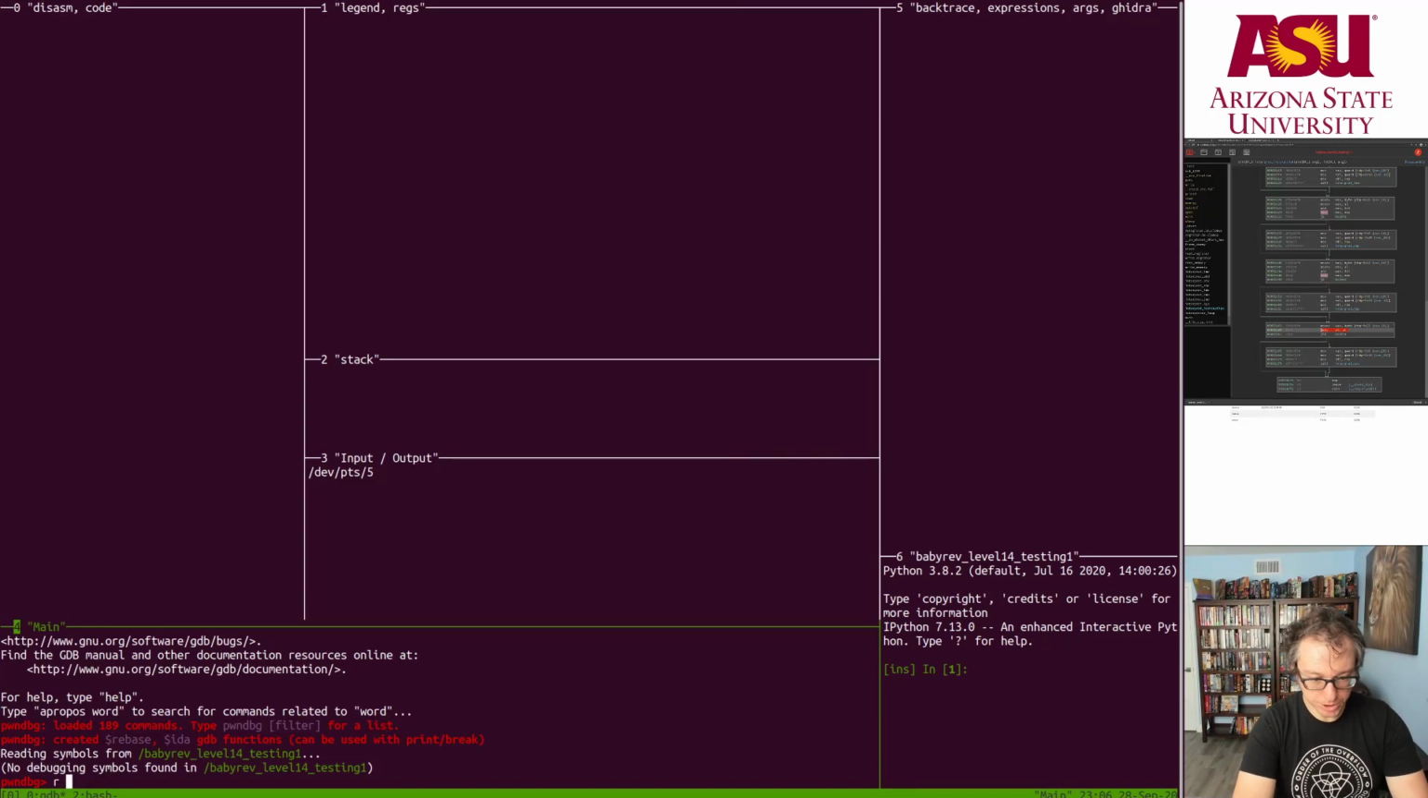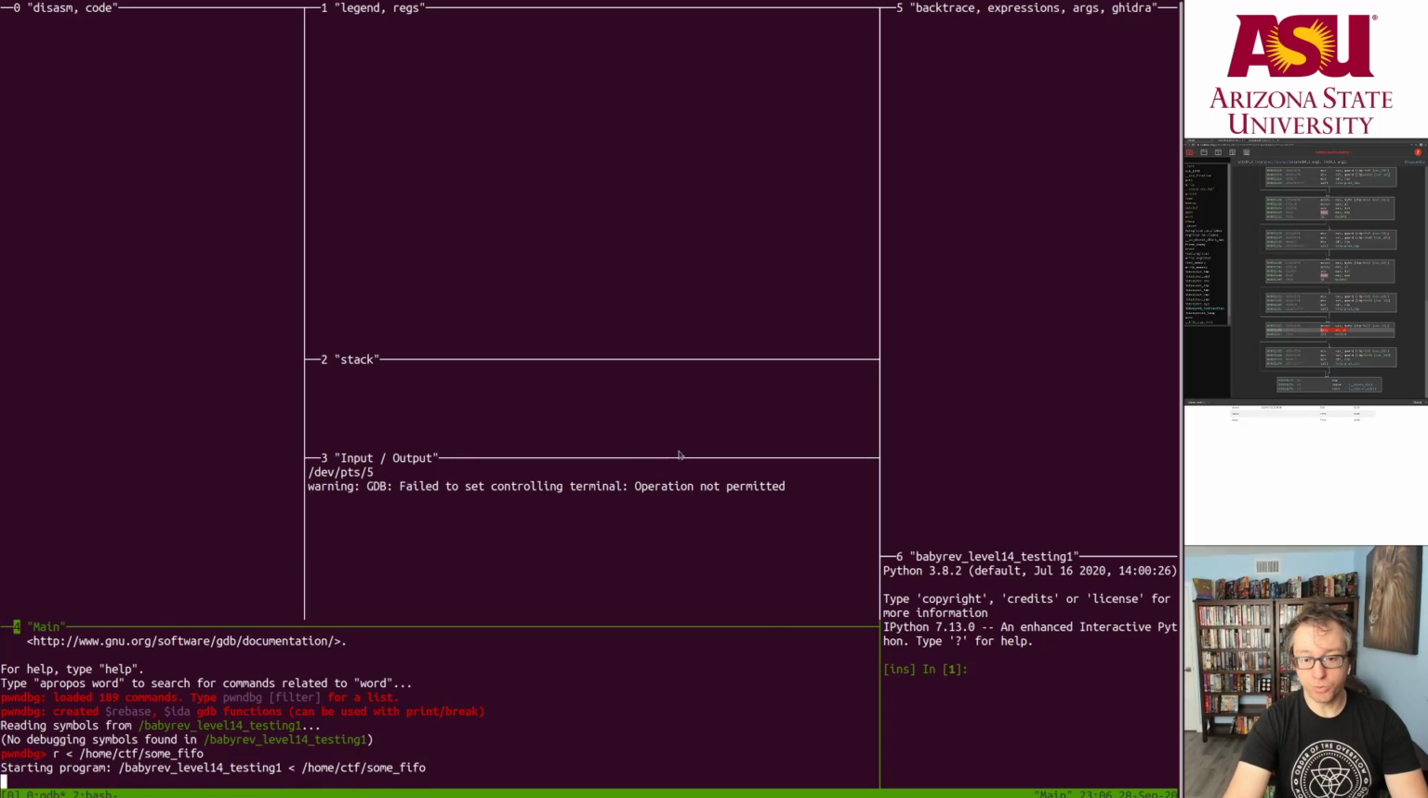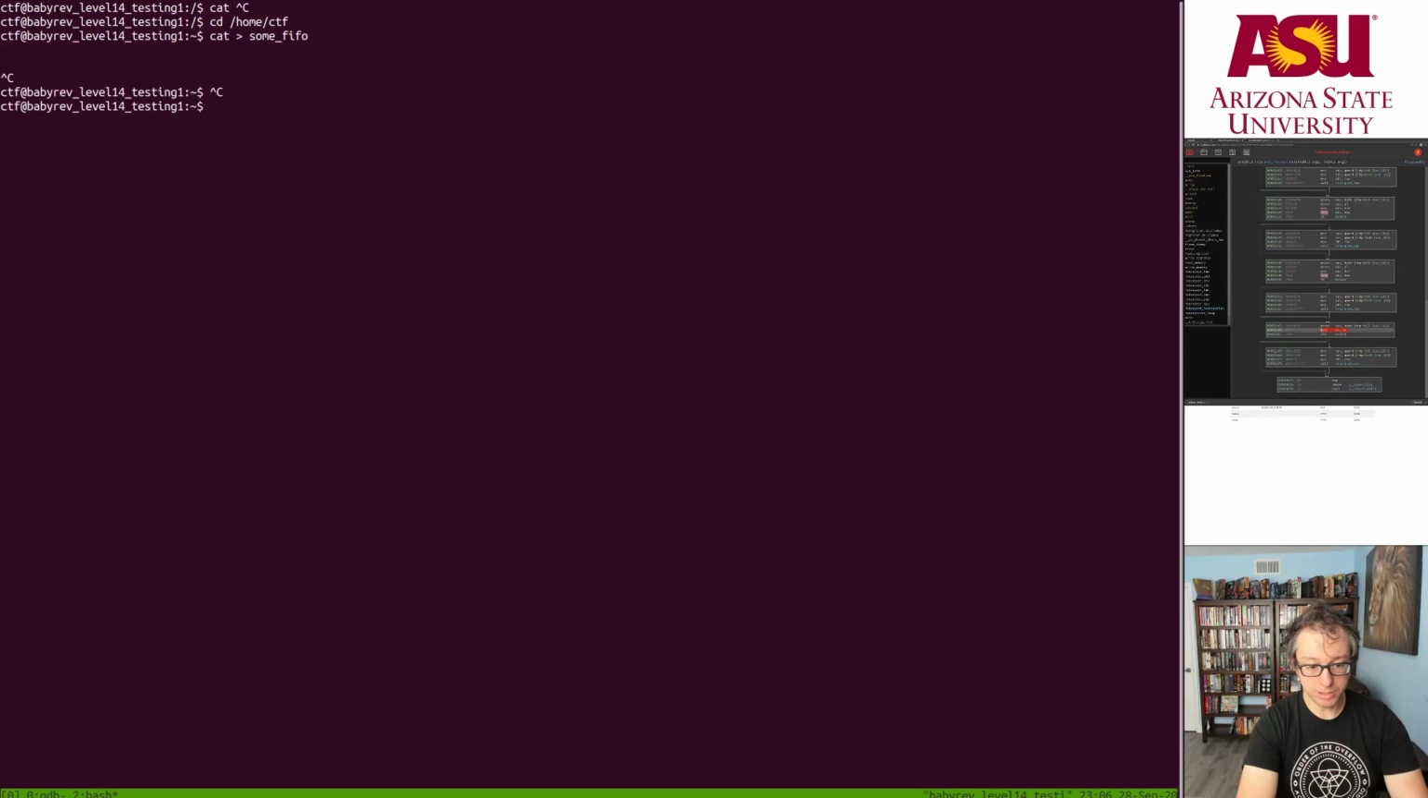So we start with an input being redirected from the FIFO, just like in whatever level the FIFOs were in. And now whenever it reads input, it's going to wait for you to write your input into the FIFO. So now you can even use echo.